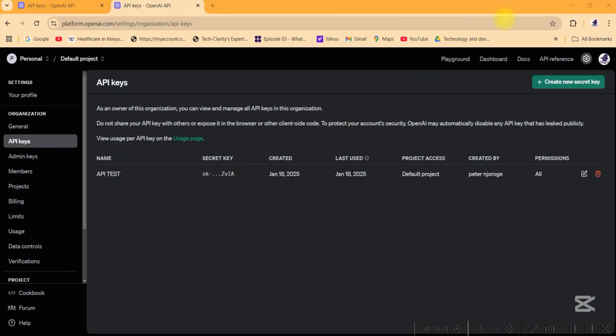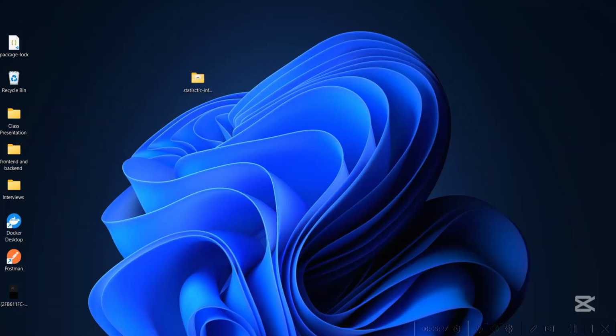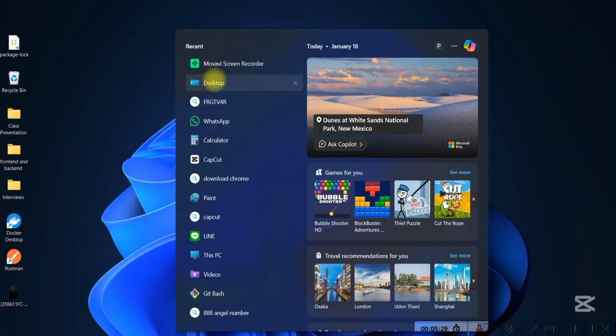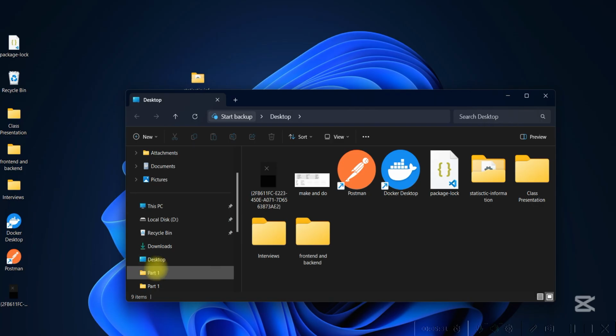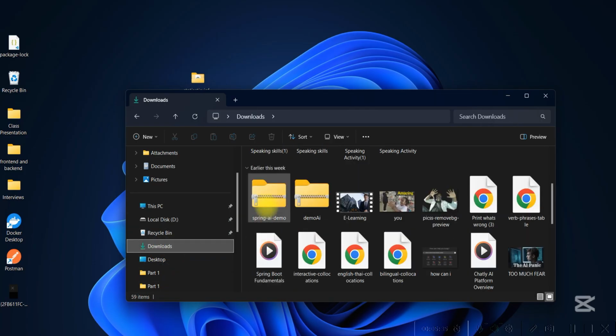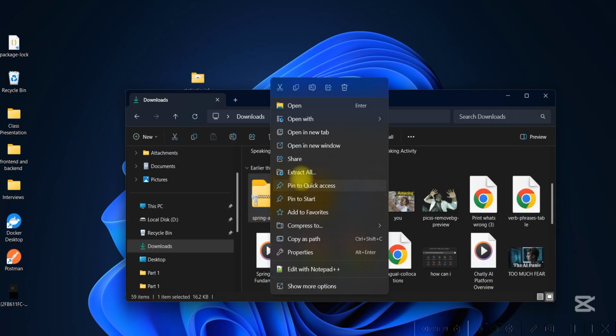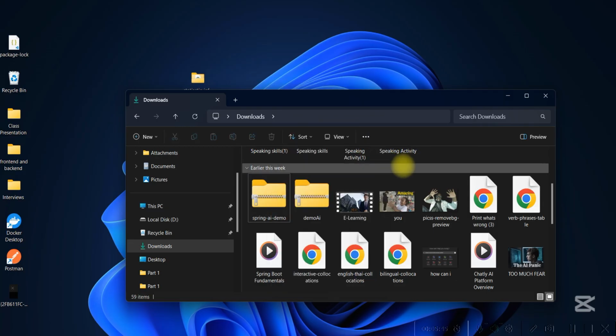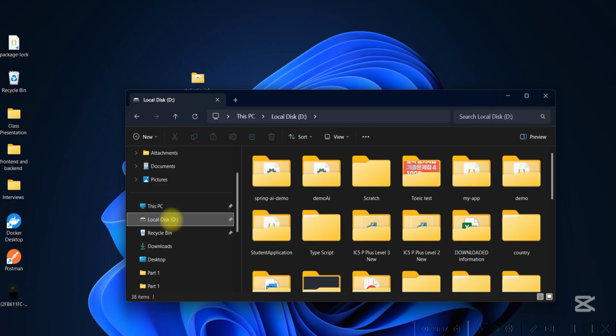So if I go to desktop, go straight to downloads, I have this here that I've generated. Spring AI demo. So what I'm going to do is come here and click on extract, and then extract the file to the place I want it to go. I think I'm going to put everything at local disk D. So this is what I have extracted, the Spring Boot AI demo.